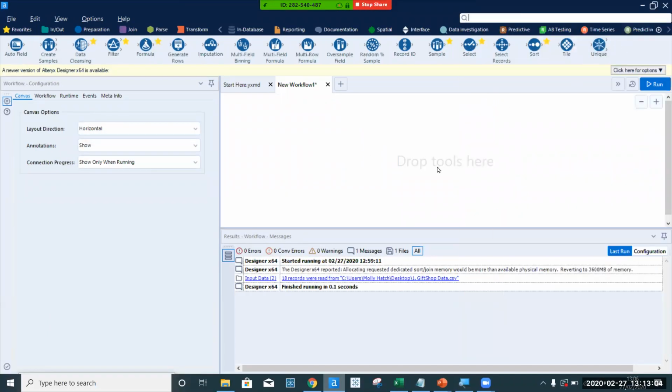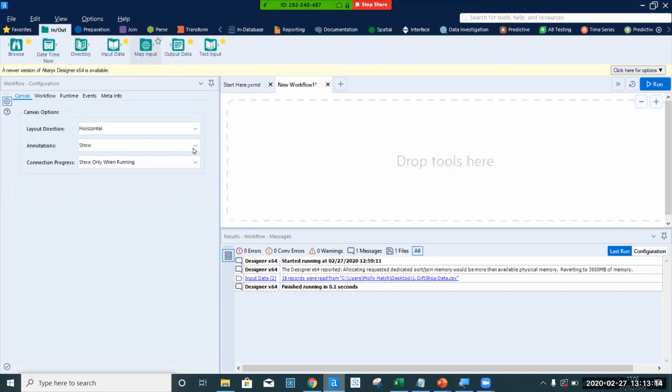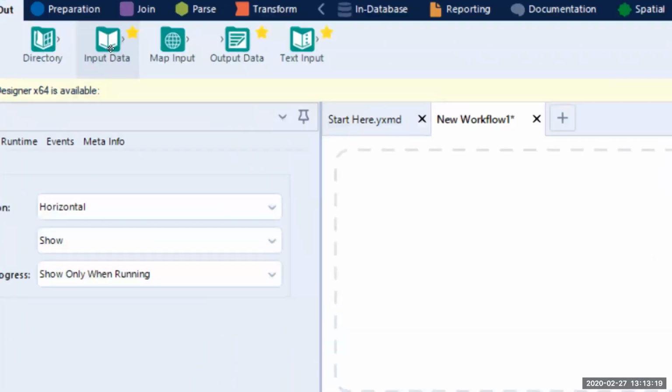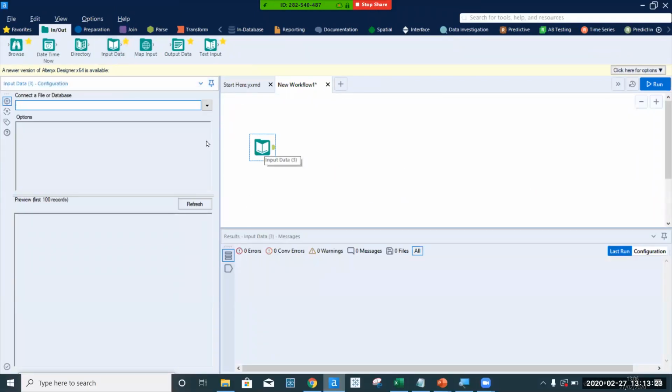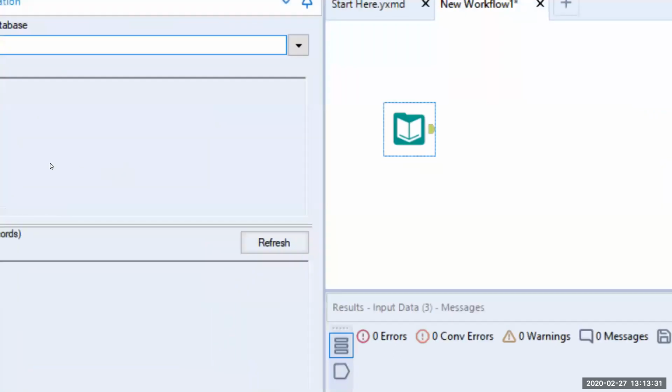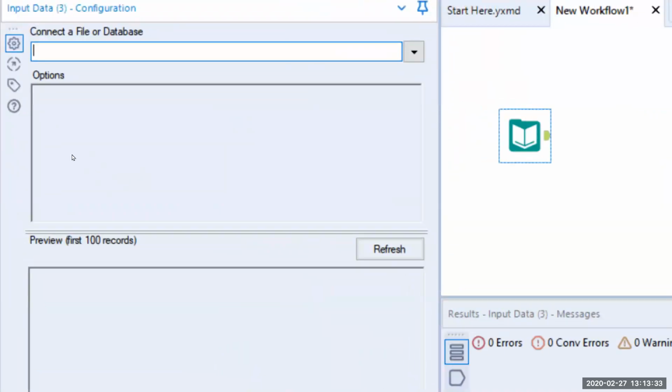So the next part I'm going to explain is this canvas. So this white space here is where we drag and drop tools to create a workflow. Now let me start with this gift shop data. The first thing that we want to do is input the data. So let's drag and drop this input data tool into our canvas. And now we can see that this configuration window on the left-hand side has changed. Now this part of Alteryx is where we configure each tool, and the way it looks will change depending on the tool that we've brought into the canvas because each tool has a different function.